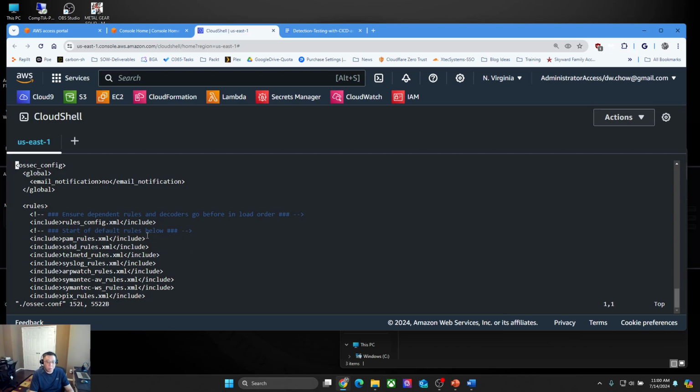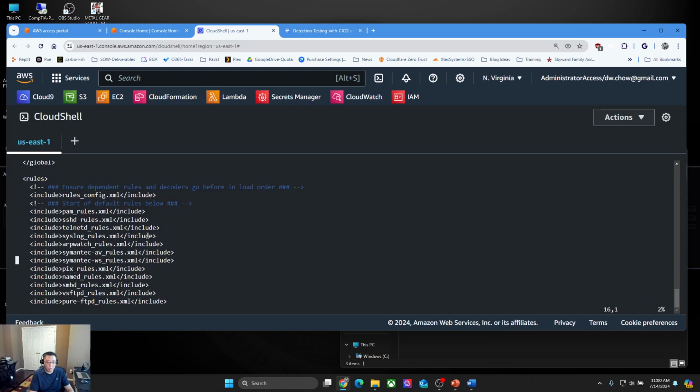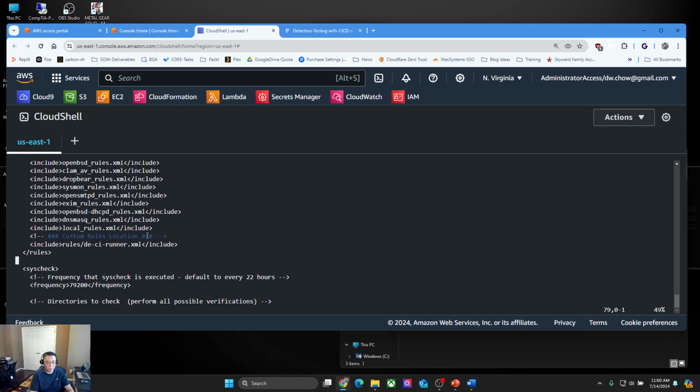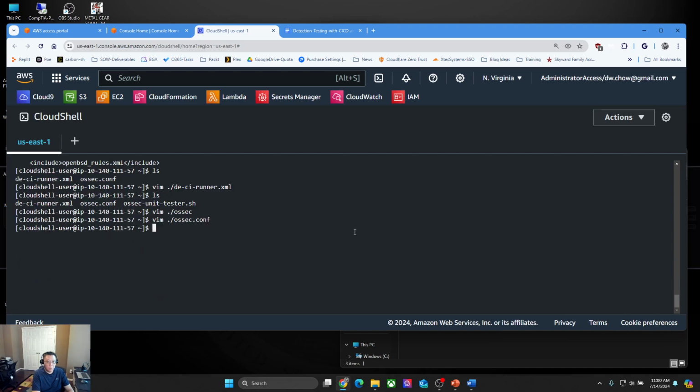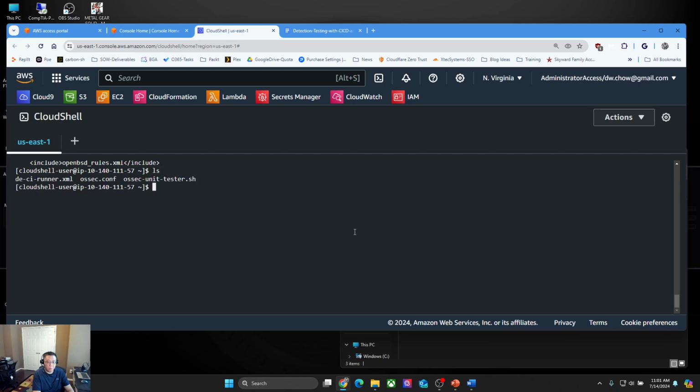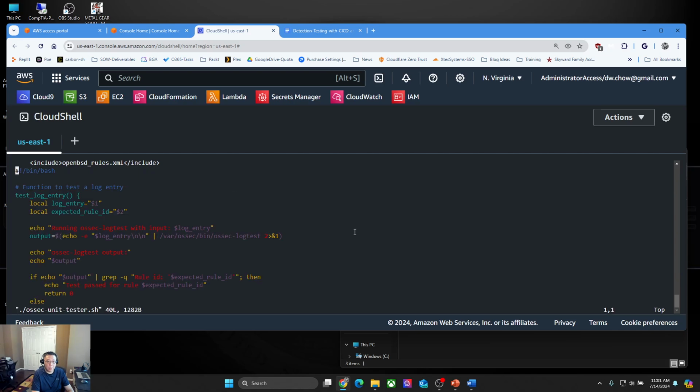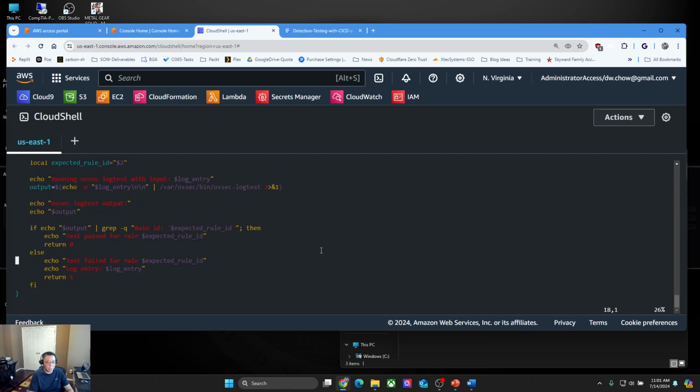So I have right here some commentary about rule ordering. These are generically a stock configuration file, and I just have the include here to say that we are defining our additional rules inside here. And then last is our test script here, which is the OSSEC unit tester. So we're going to do OSSEC unit tester.sh, and this is a local one. This one won't work inside a pipeline necessarily because, one, we don't have a build spec file, but I want you to just get accustomed to this.